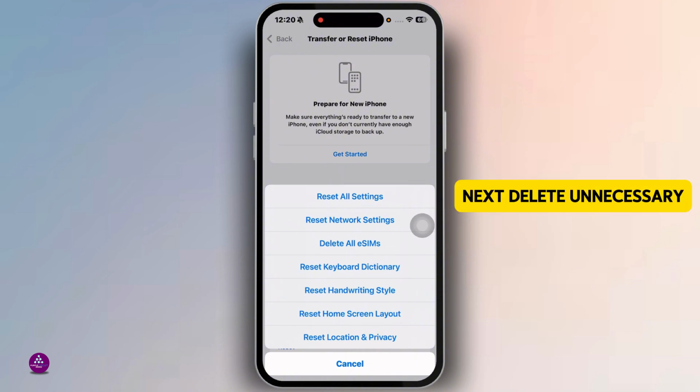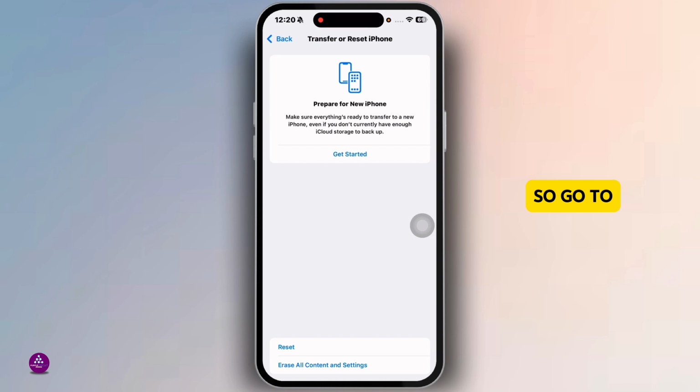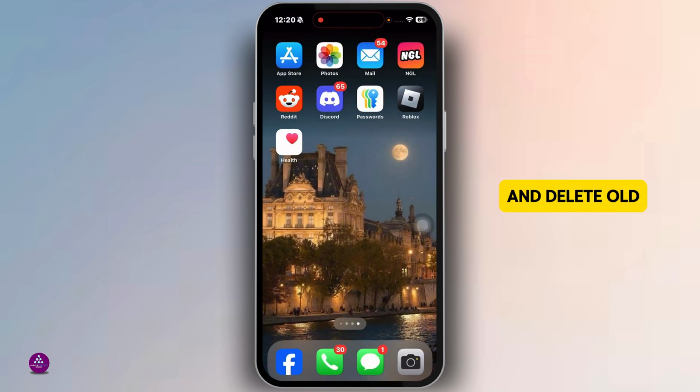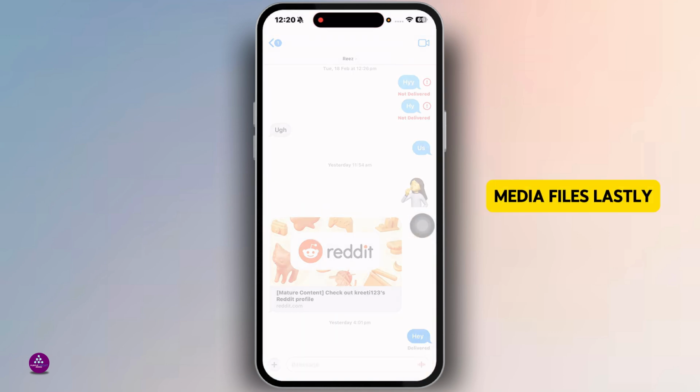Next, delete unnecessary messages and media. iMessage and WhatsApp can store large amounts of cached data. So go to Messages and WhatsApp and delete all chats with large media files.